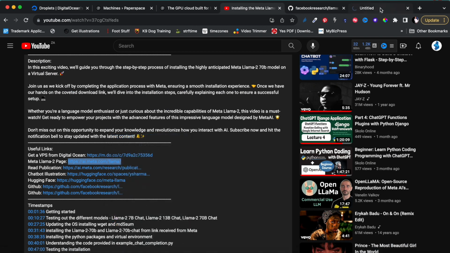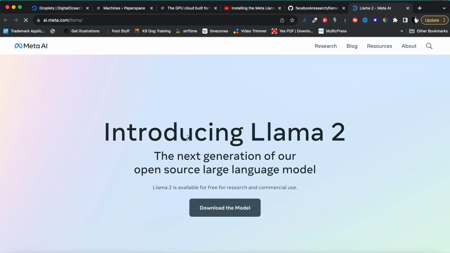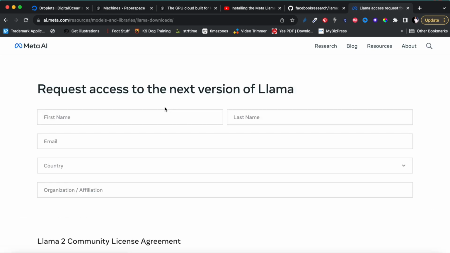Actually apply for a download link. Both of them are in the description of the video. So the first step, obviously, the download link we had last week is not going to work anymore because it's only valid for 24 hours. So we're going to do Llama 2 download and request a new link from Meta. To do that, you just click on download the model, and you're just going to enter your information again, and you should get the link in just a few seconds.